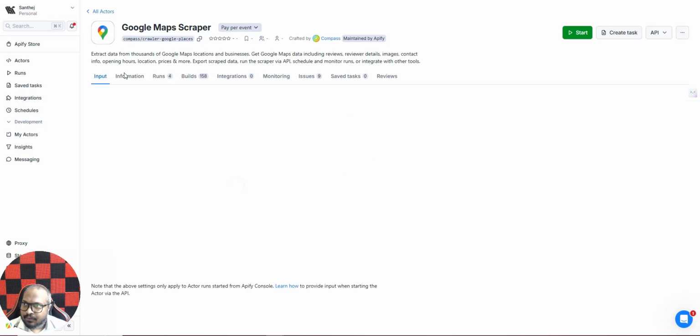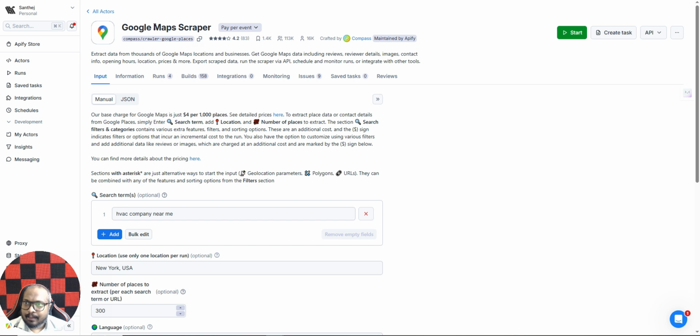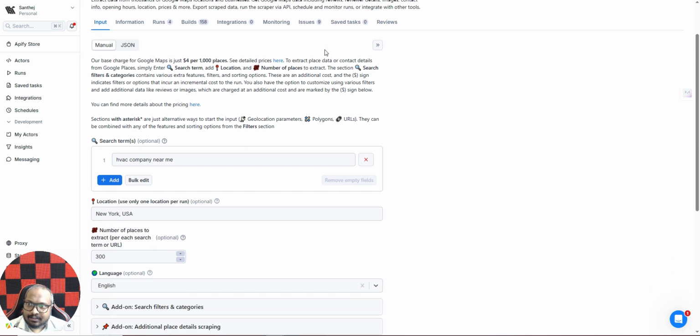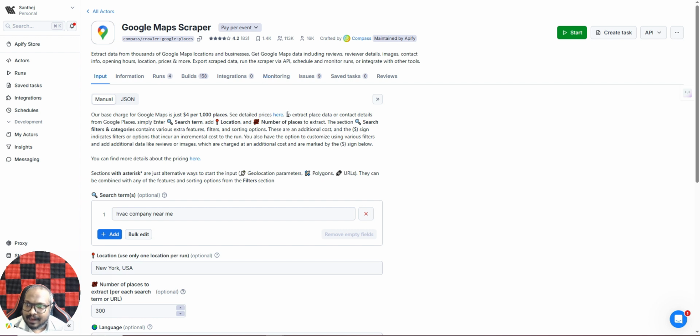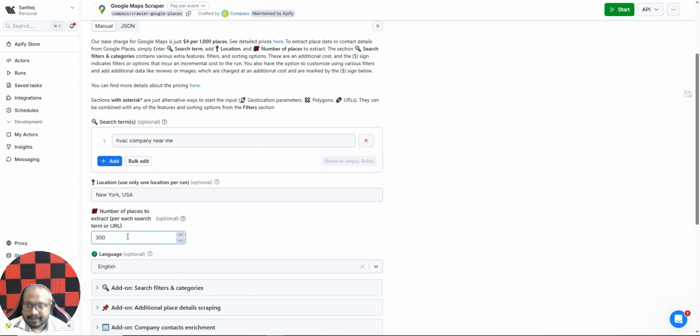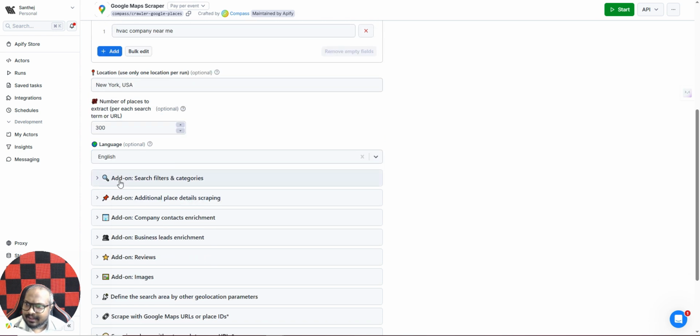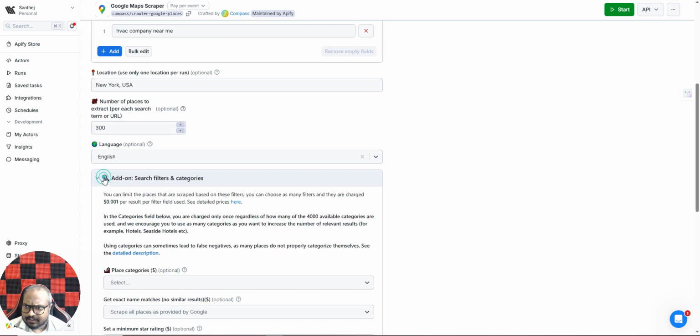Once you click on try for free, it will take you to that particular actor's page. And in the actor's page, you actually have the option to modify all the parameters of that actor. In our Google Maps scraper, the parameters would be search terms, the number of results to scrape, location, which area to scrape. Then there are many additional filters here.